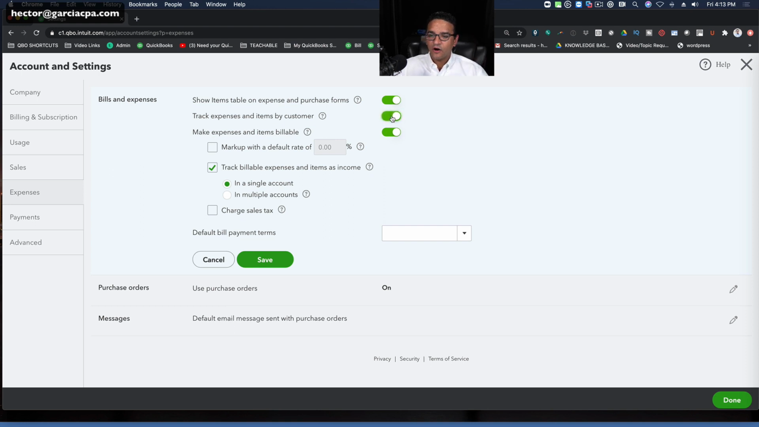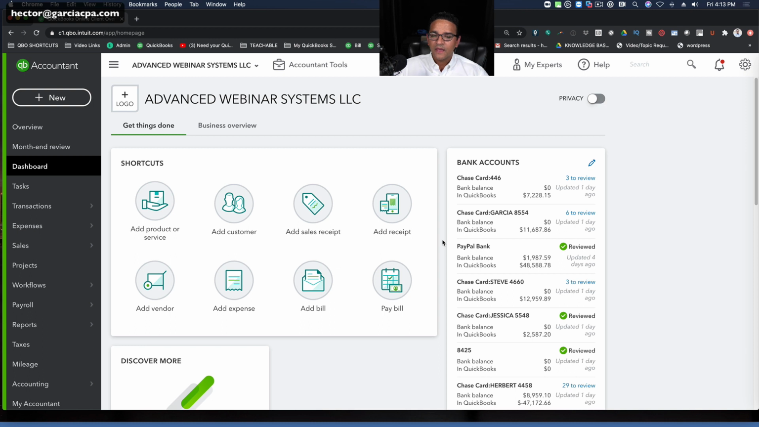So you want to turn that on in there as well. And notice how it says show items table on expense and purchase forms. You have to turn that on as well. So you've got to turn all those things on in order to do everything that we're going to do here in the webinar.